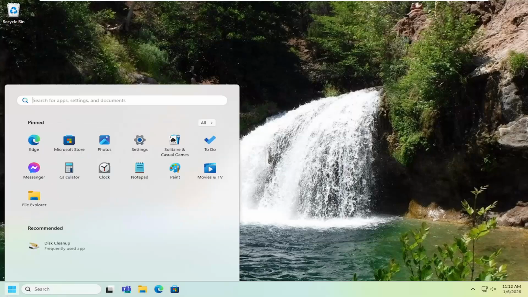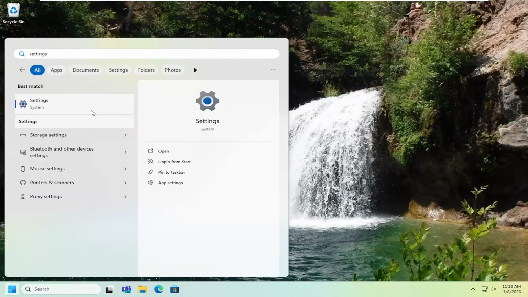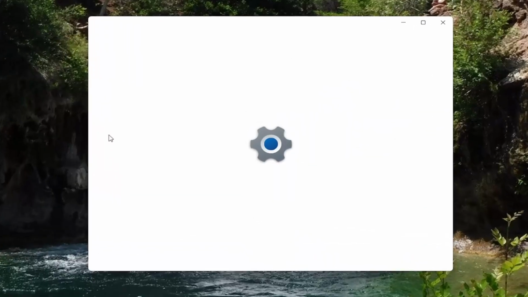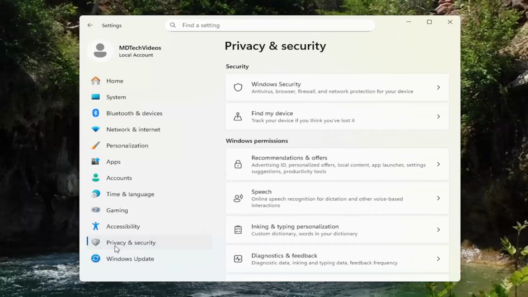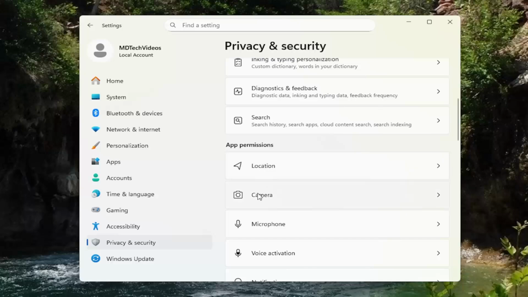So all you have to do is open up the search menu and search for settings. Best result, go back with settings. Go ahead and open that up. On the left panel, select privacy and security. And then on the right side, underneath app permissions, select camera.